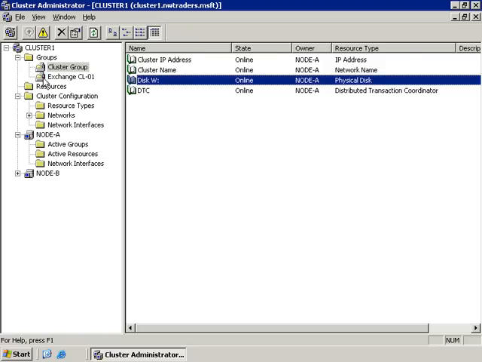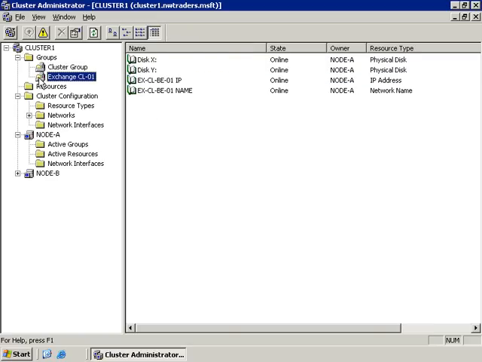A group named Exchange CL01 has been created. This group contains resources for disks X and Y, the IP address of the Exchange backend server, and the network name of the Exchange backend server. This is the group in which the Exchange Virtual Server will be installed. The Exchange Virtual Server will be installed after Exchange is installed on nodes A and B.